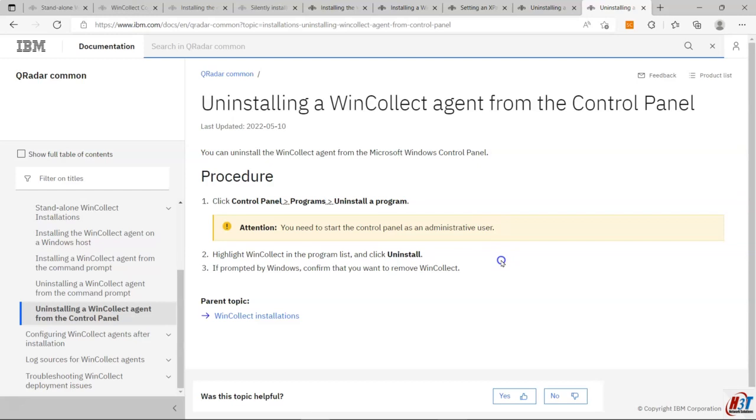I dedicated 2 lessons to WinCollect because any environment, or 99% of deployments, will include Windows logs, and you need to plan this properly.